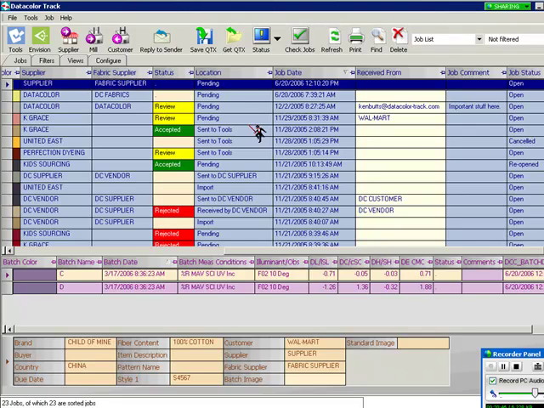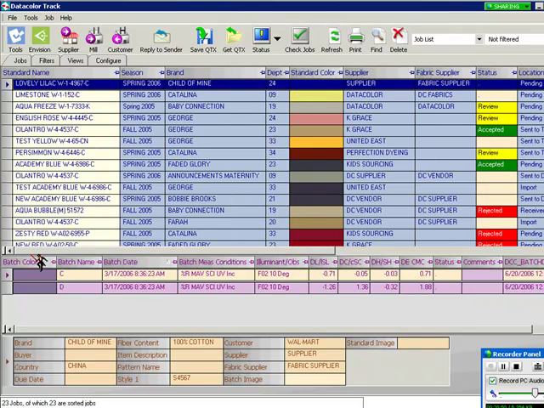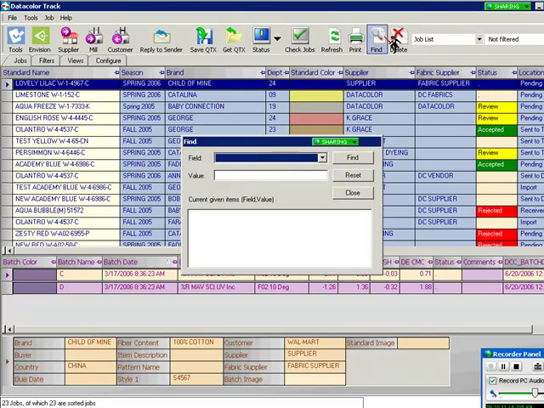Okay. Now, let's talk about a function that I think you will find useful, especially after you begin to develop quite a database here. Let's say that you wanted to find a particular job or a particular set of jobs or group of jobs. We have a find feature that can be accessed through this icon here with the magnifying glass. If I click on that find button, it says, what field do you want to evaluate?